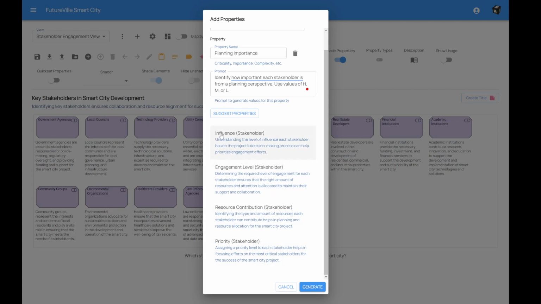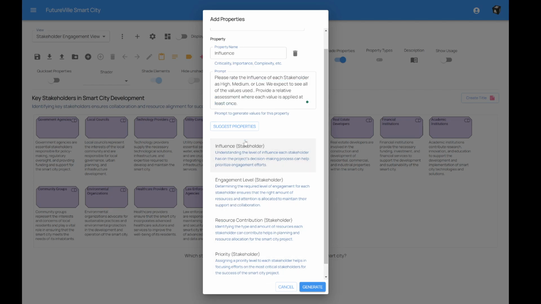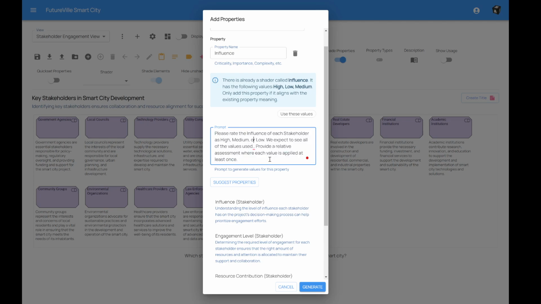And so that's the tag name, and that's the element it'll tag it against. So if you've got a multi-level view, you'll see different tags suggested for the different levels of elements in the view. But if we click influence, then it's gone, and just replace these fields, and then we can click generate.